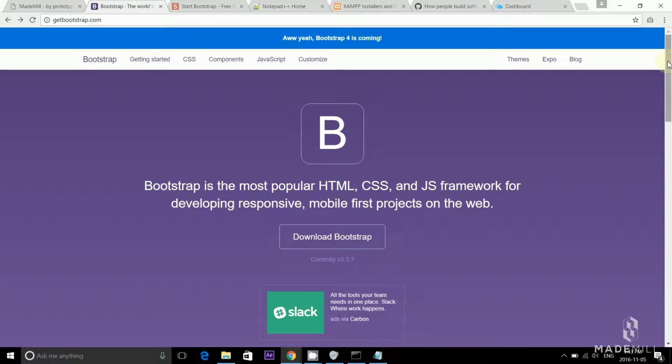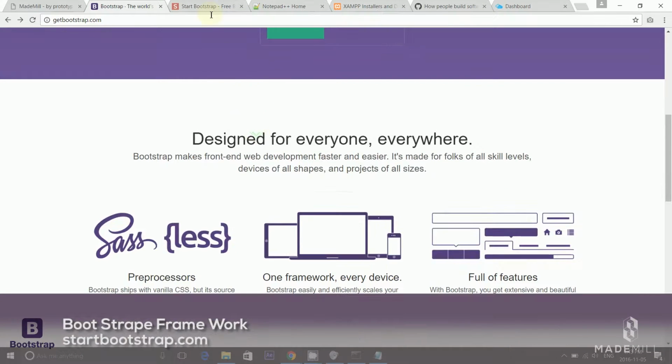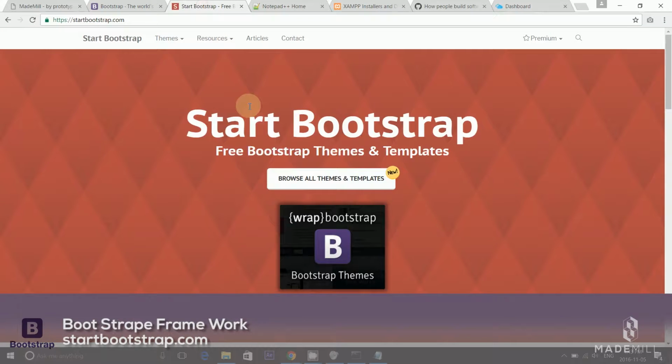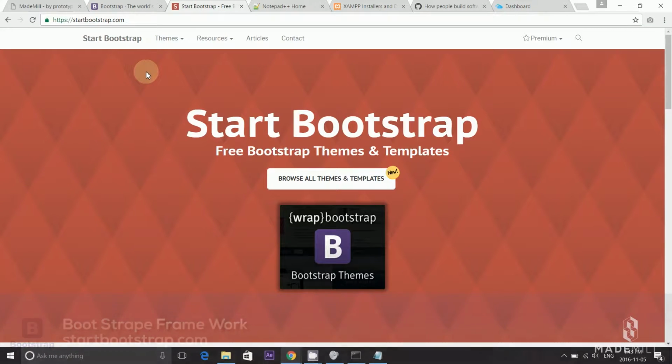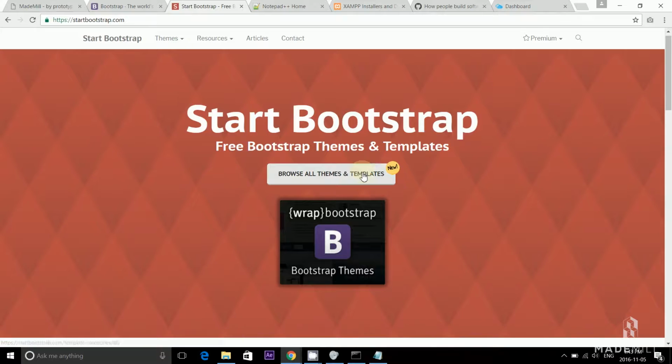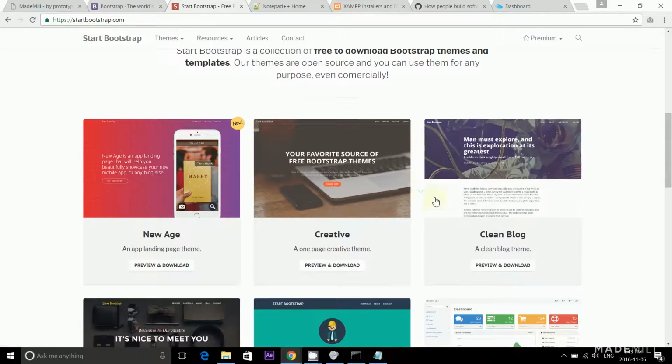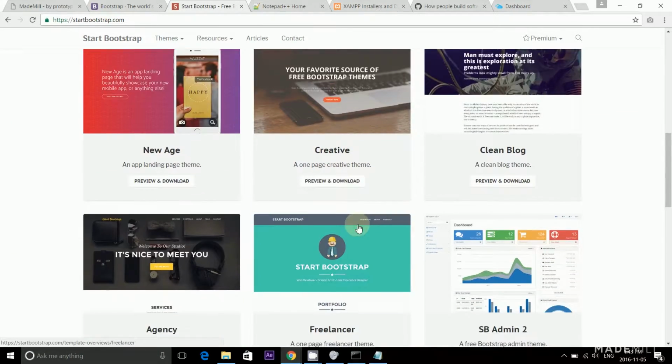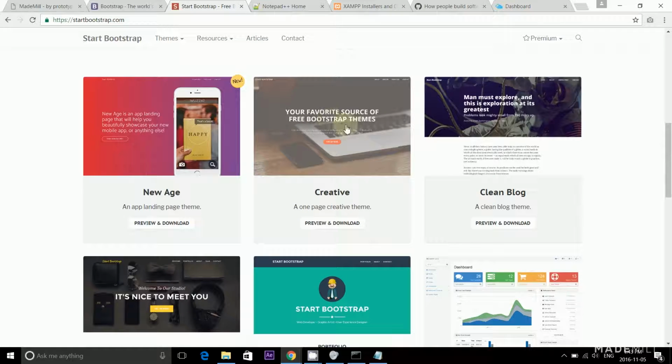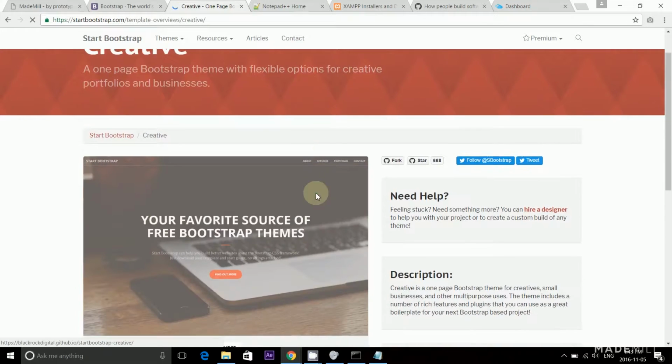So with Bootstrap, you can get into it. They have the very basic framework there. There's a lot of other websites, including startbootstrap.com, that give you free themes as well to get started. So right off the get-go, when you go to Start Bootstrap, you can find this creative theme, for example. It's totally free to use, it's free to download, and it gives you a live preview.